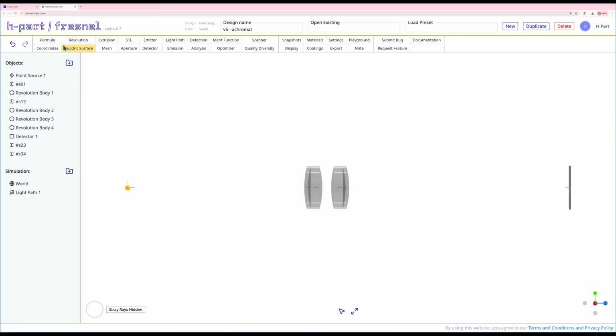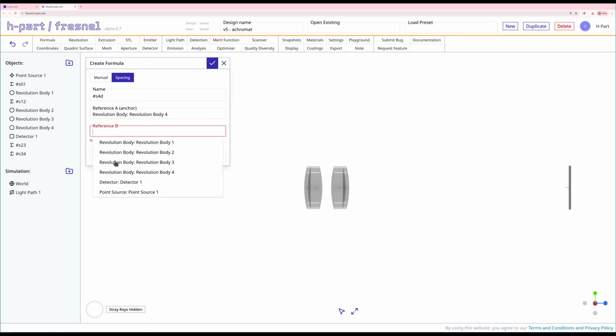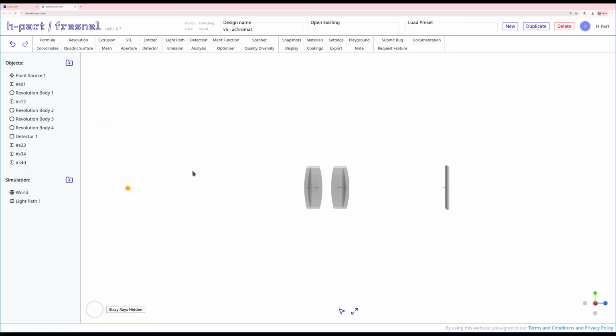Okay, and now finally we're going to do our detector spacing. We're going to do exactly the same spacing as we had in the previous design, which was 55. Got it? All right. So there we go. We have our initial setup.